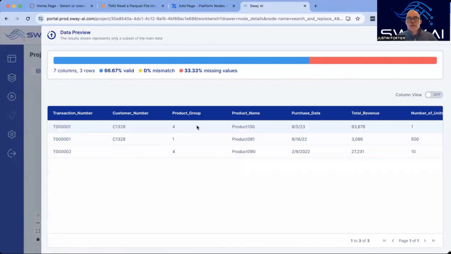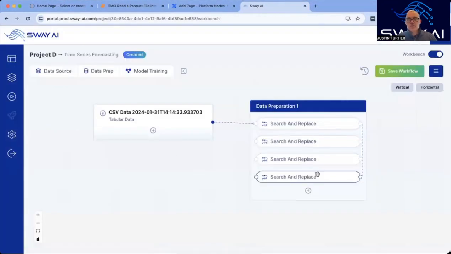But if you just want to change a value that does exist with a different value, you can do that with text columns, date columns, number columns, really any format of columns using the search and replace node.